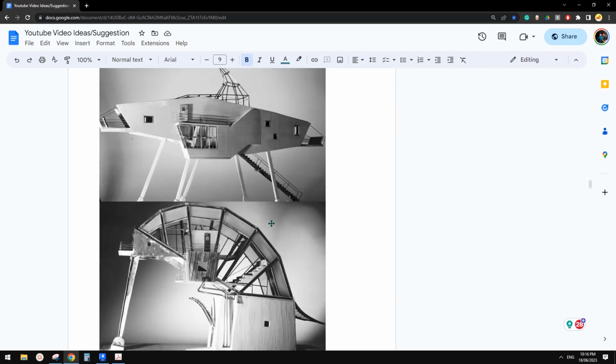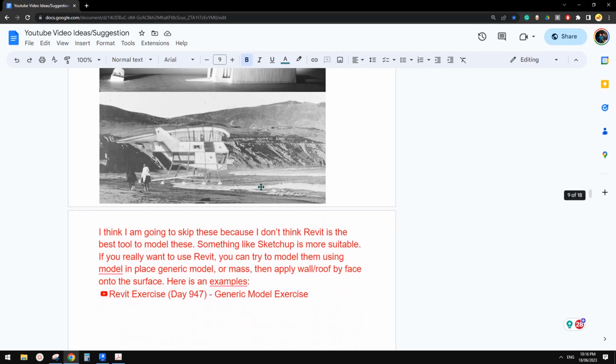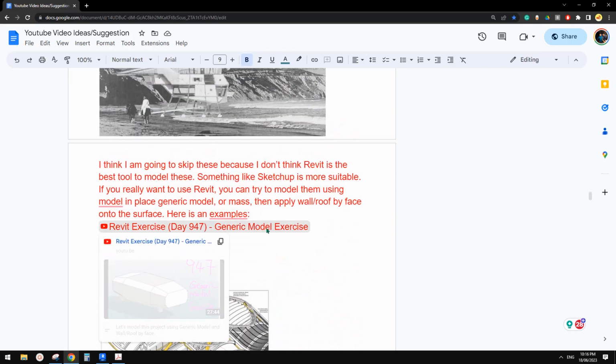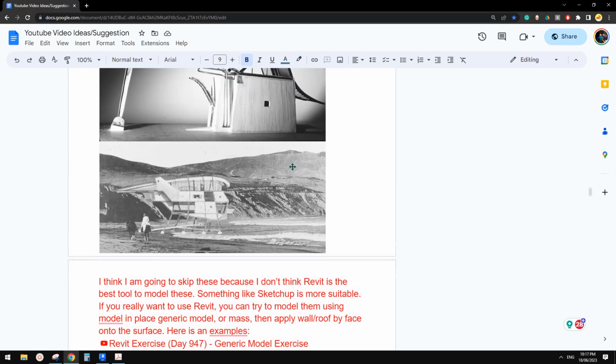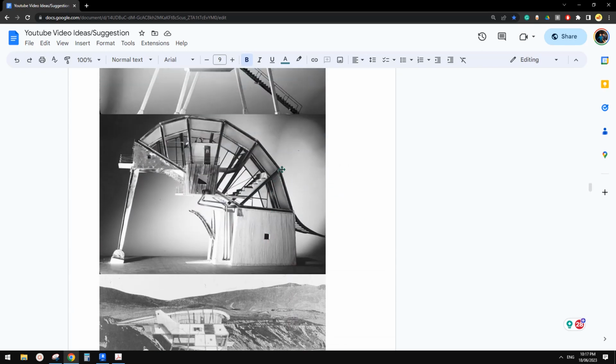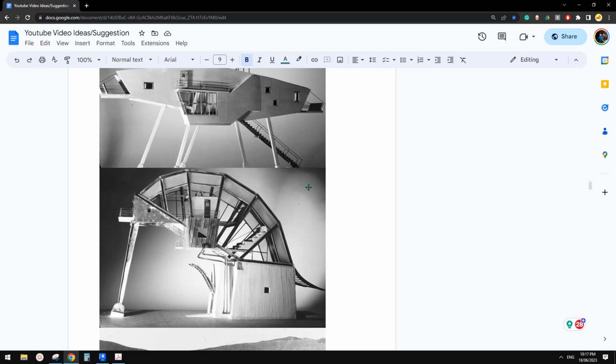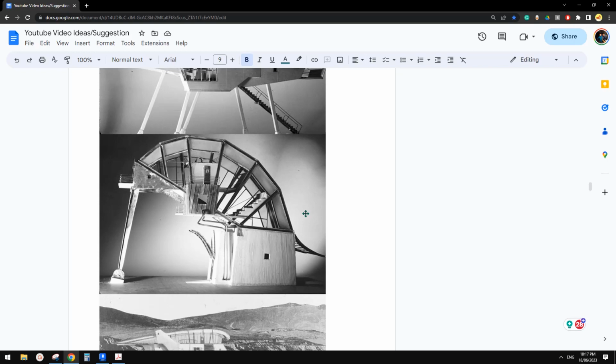Today, we're not going to talk about this because we did a similar exercise before. So just have a look. Basically, you can model in place some geometry and then apply wall by face or roof by face. And also, you can use other software like SketchUp. I think it's easier to do it that way.